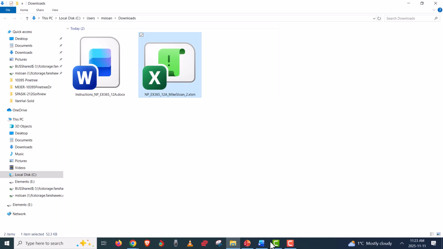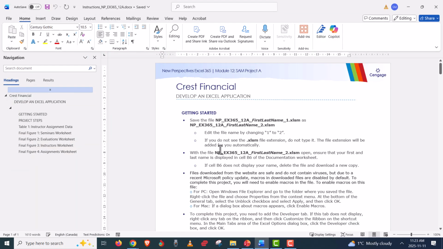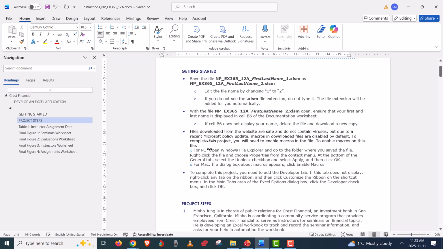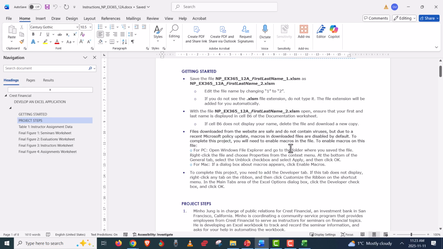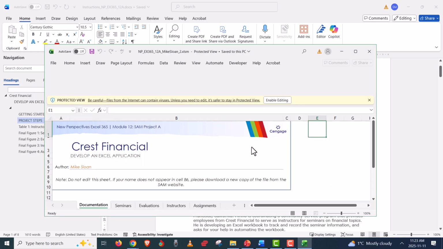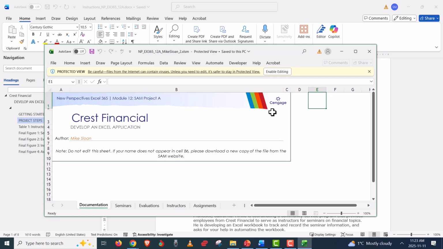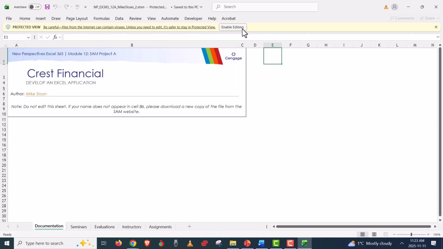You're going to open it up, and we're going to start with the top of the instructions, not technically the first instruction. So it talks about some basic stuff that you're going to be used to here, but it does say files downloaded from the website are safe and do not contain viruses, but due to recent Microsoft policy update, macros downloaded files are disabled by default. Okay, so first we're going to enable editing.